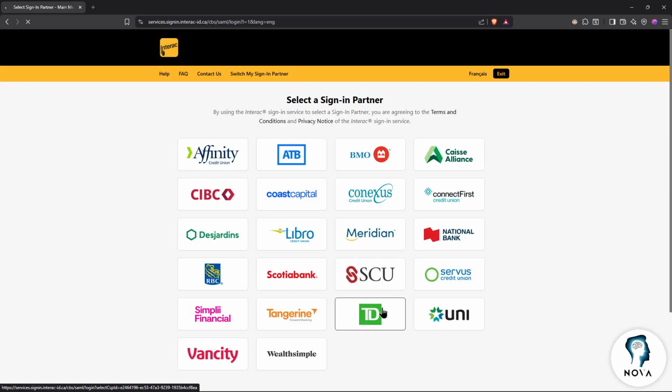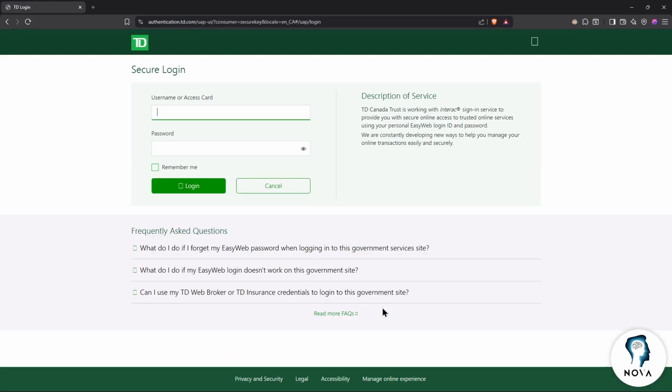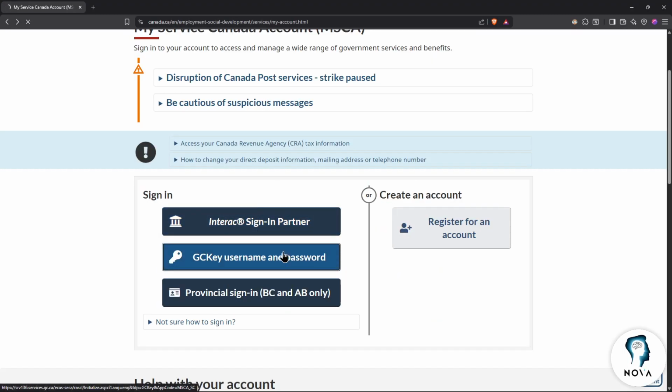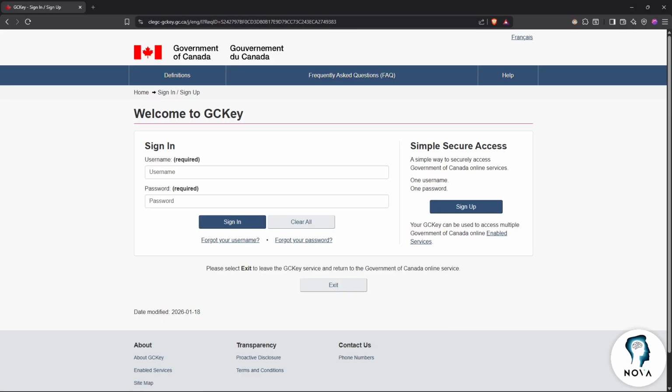So as an example, if you click on the first option, you'll have to choose your bank accounts that you have, as example TD Bank, and you will have to sign in using those credentials. You'll have to sign into that bank and you'll be signed into My Service Canada account page. If you choose the second option, you will need your username and password. You'll have to enter your GCKey username and password.